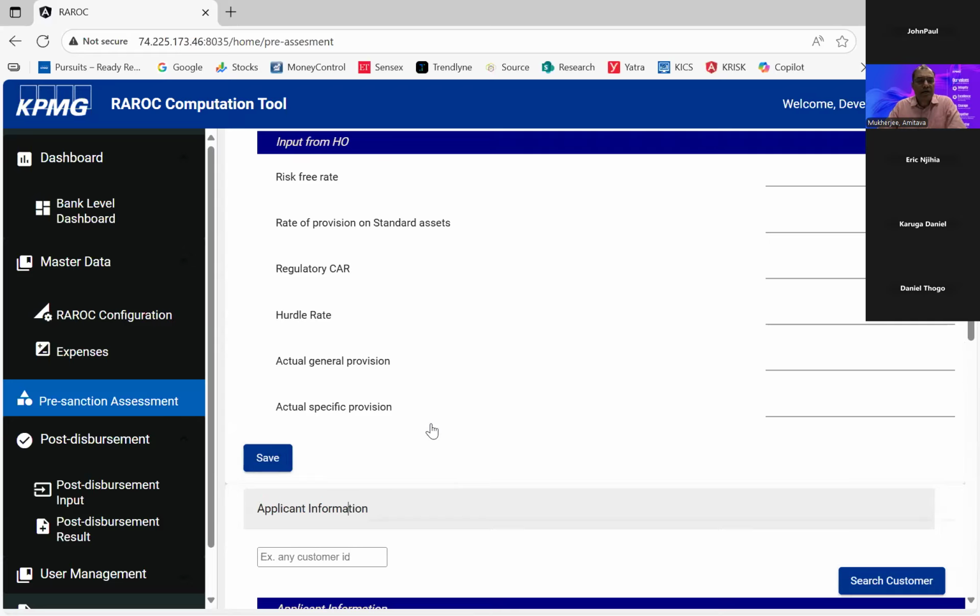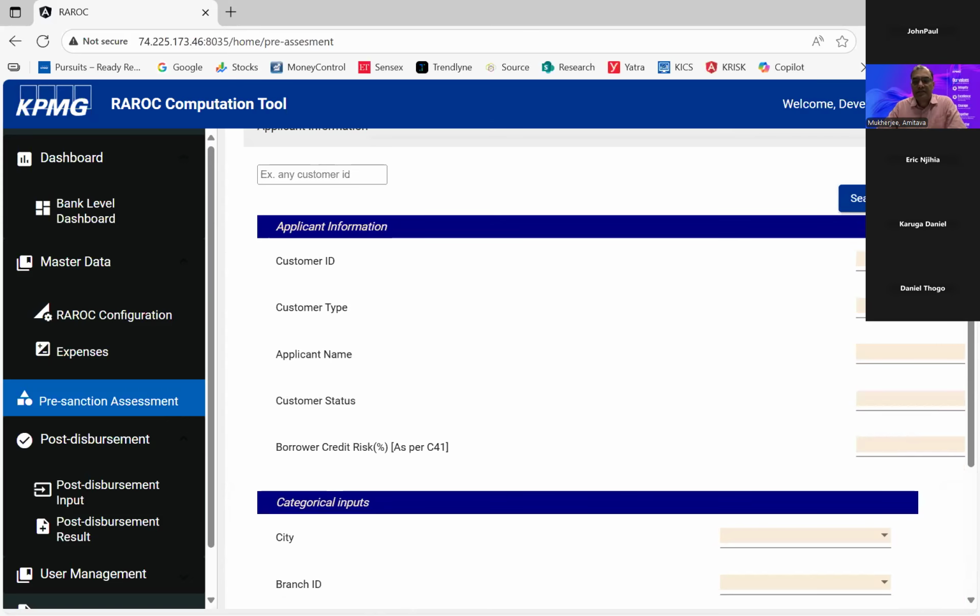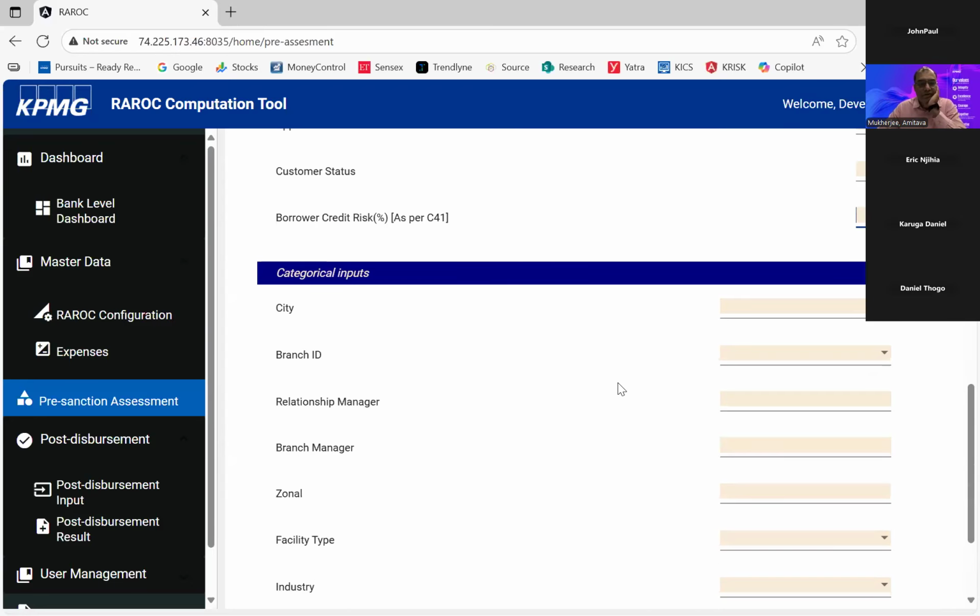Then we come to applicant information. Here we can search customer. As I mentioned, if it is an existing customer, we can provide the customer ID, and the customer ID will recall all the information about the customer from my local database. And if we have not done the connections, then of course, a lot of this data will have to be provided from the front end of the system. So I can include a customer. I can say what type of customer it is, a wholesale or a retail, applicant's name, what is the current status, is it active or inactive customer, and what is the credit risk currently borrowed cost.